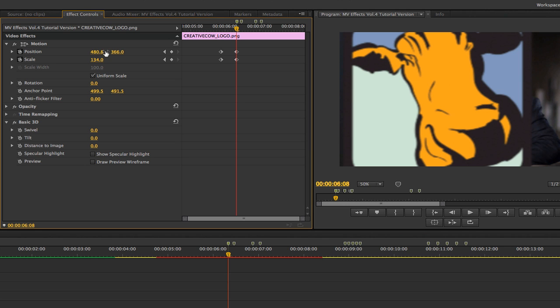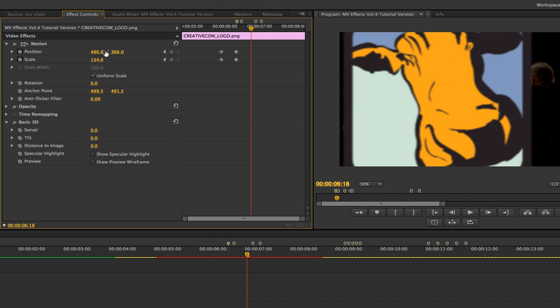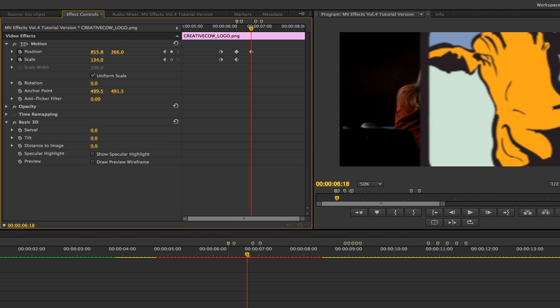Move the playhead 10 frames forward. Change the position so that it covers the other half of the screen. Leave the scale at its current value, but set a keyframe for that. Move the playhead about 12 frames. Change the scale back to around 30 and position the logo on the lower right hand side.